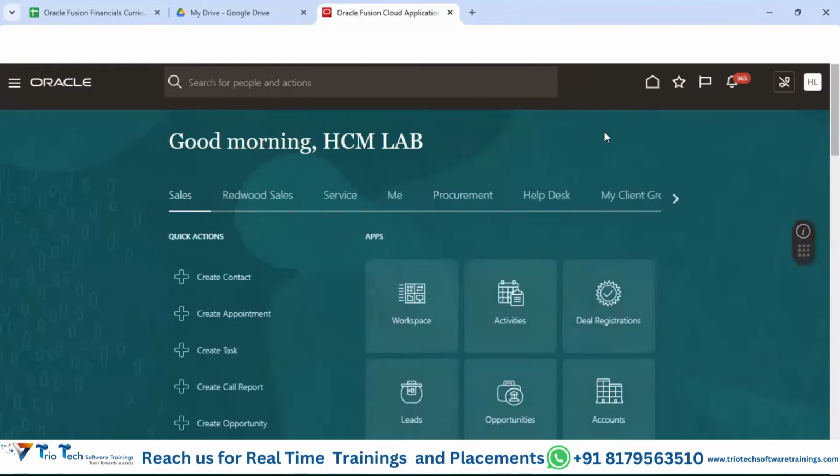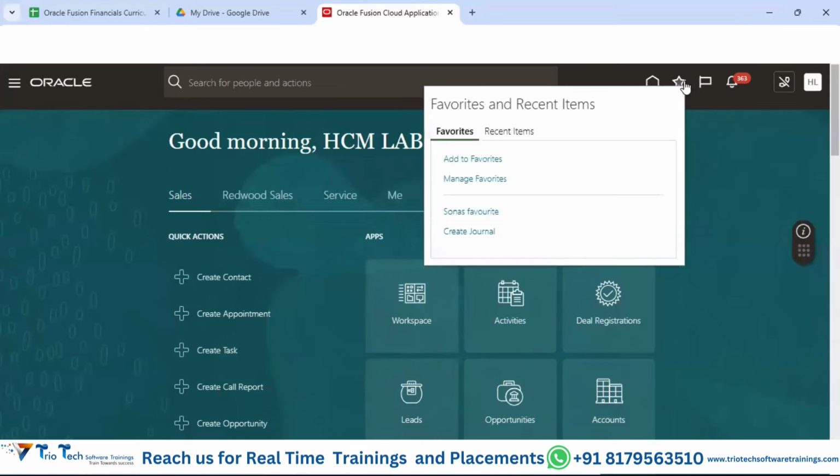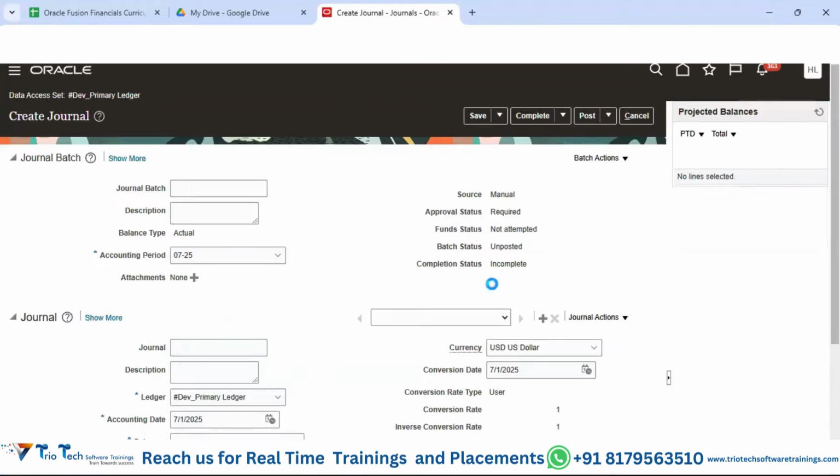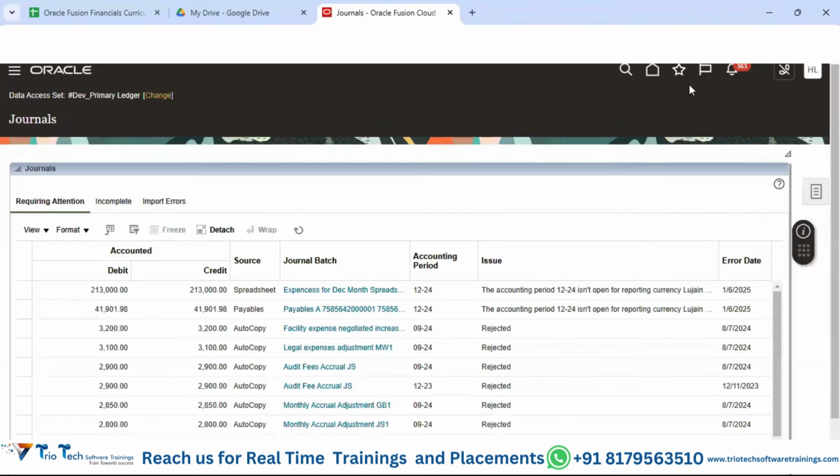Okay, next time when I want to access that page, simply what I can do is go to that favorite from the home page itself. I go to that favorite and directly click on create journal. Okay, so it will directly take me to that particular page instead of me having to navigate one by one to the respective navigator and then going to the application, then going to the work area, and then going inside that work area to select the task. Okay, instead of doing that, I can quickly do a quick access if I mark certain pages as favorite pages.